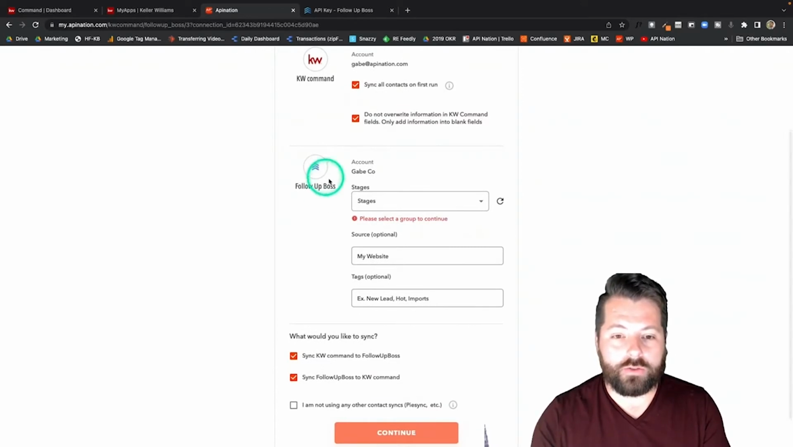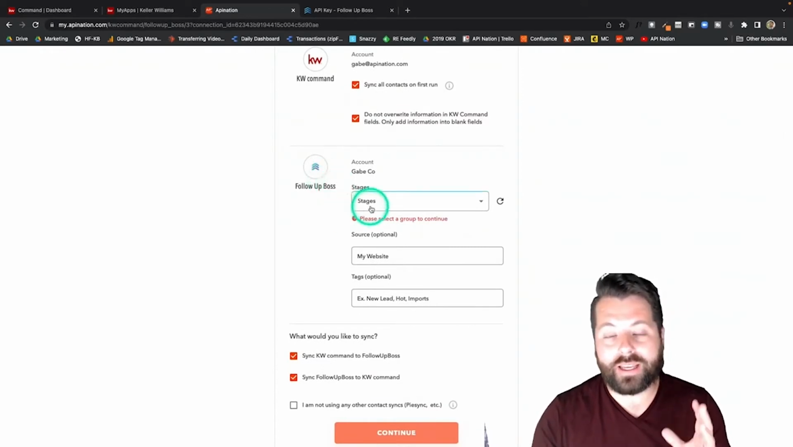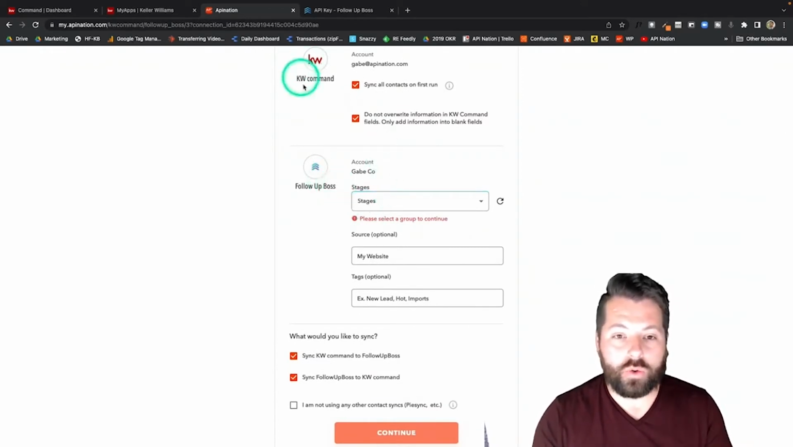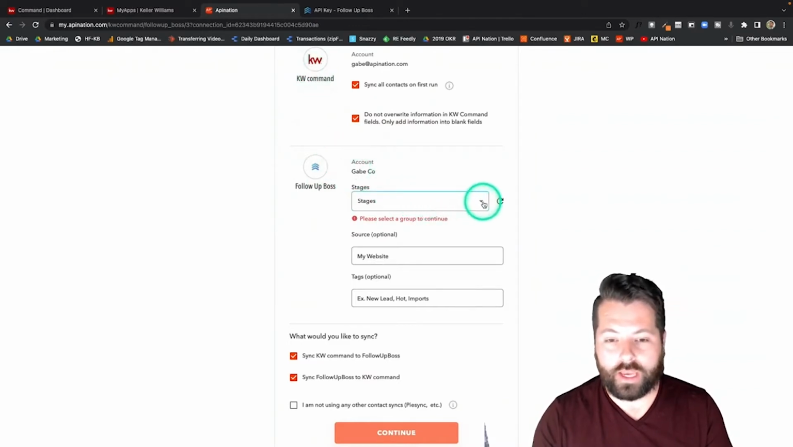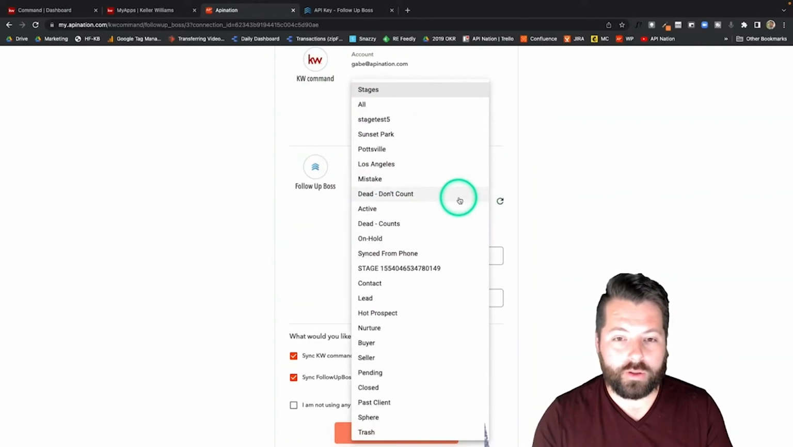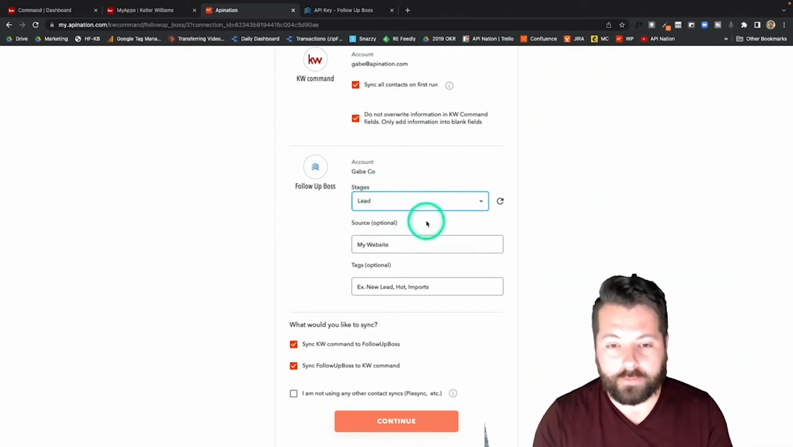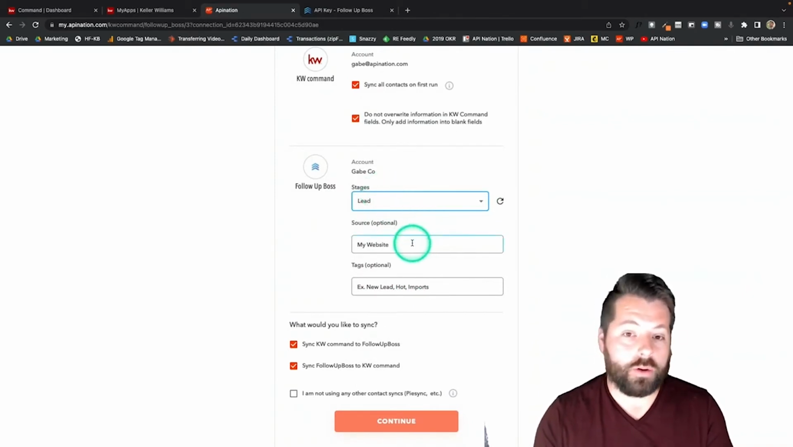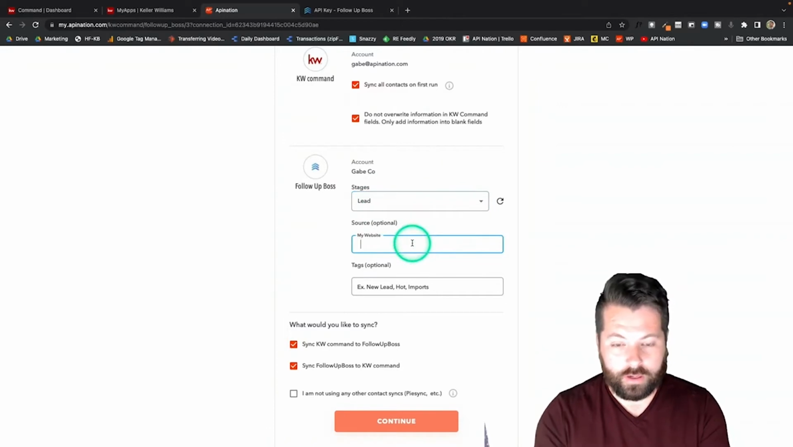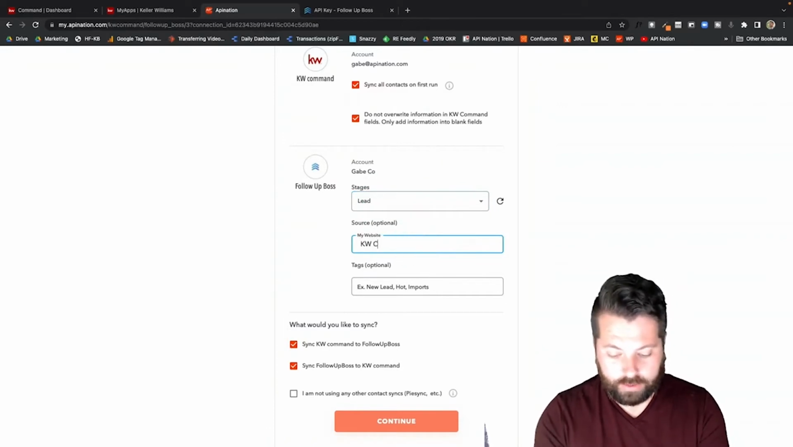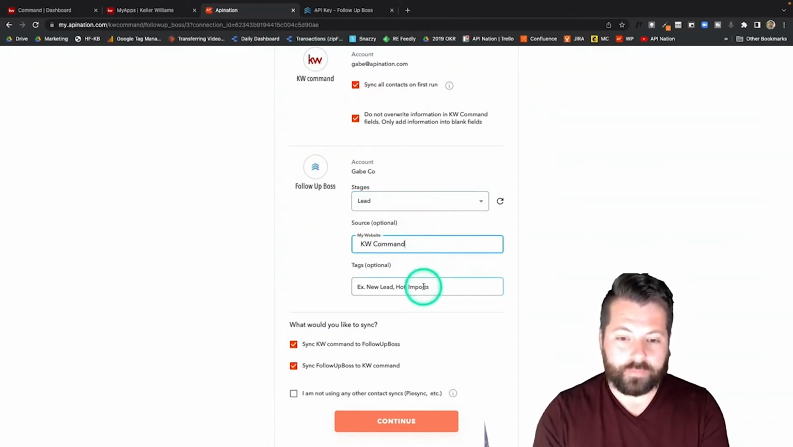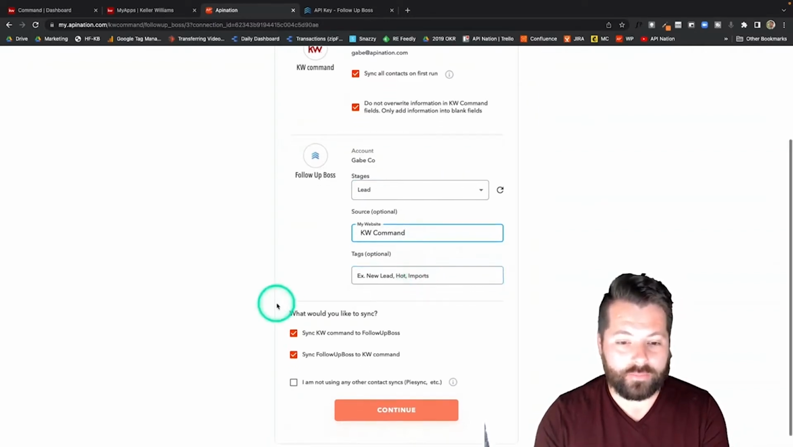Then I come down here to Follow-Up Boss. And as these new leads, anything that's new coming in from KW Command into Follow-Up Boss, what should we list those as? What stage should we put those on? I'm gonna go ahead and put them as leads. You can choose whichever stage is most appropriate for you and your team. And then if I want to put a source, I can do that also. For example, maybe I want this to be KW Command. And then if I also want to tag it as they come in, I can add a tag here also.